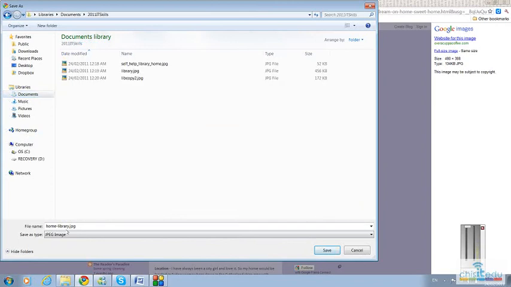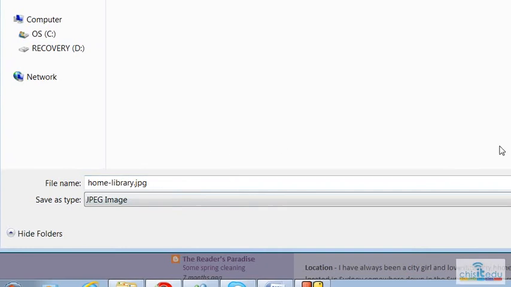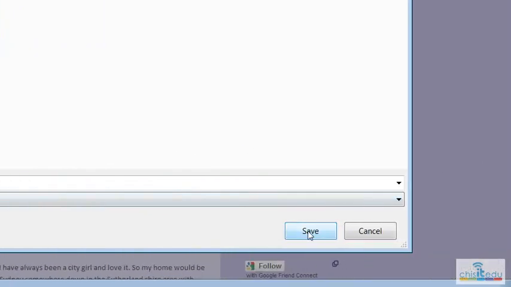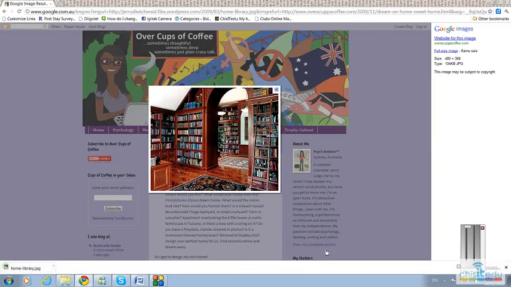Here's the name of the file. I'll just zoom in so you can actually see that. The name of the file, I'm going to keep that, I don't need to change that. So all I need to do is click on save. You can see it downloading, and that's now installed on my folder on my hard drive.